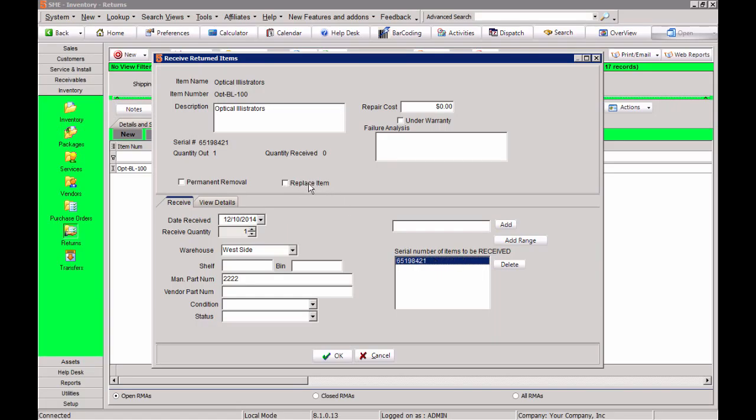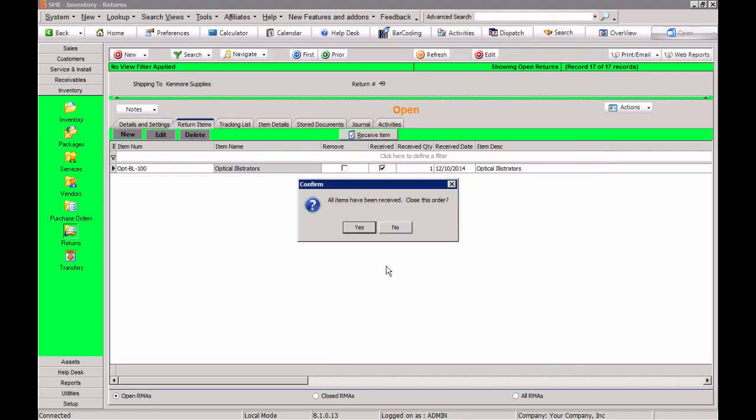Notice when I hit this Replace Item checkbox, instead of just returning the item to a vendor, I want to return it and then actually replace it with a different serial number. So I'm checking Replace Item. Now I am prompted to actually enter the serial number of the replacement item. So let's go ahead and just add a serial number and click the Add. So now when we click OK, we can process that return.